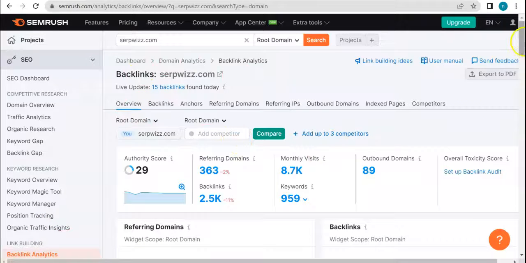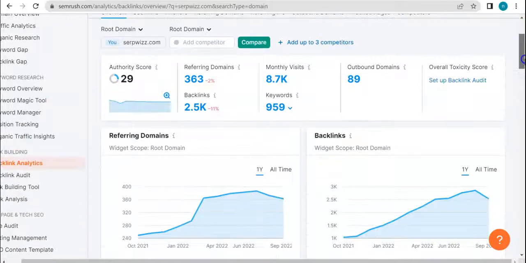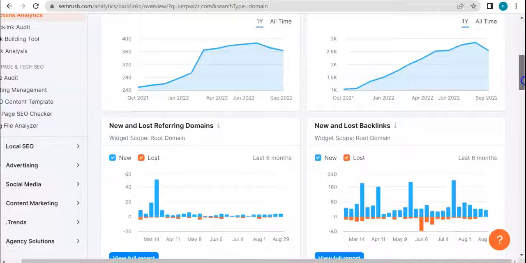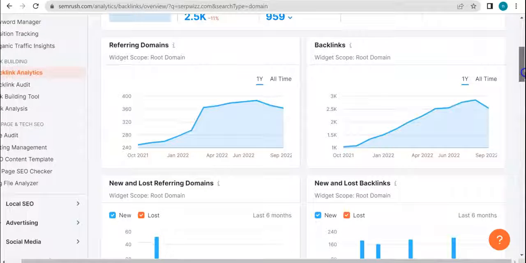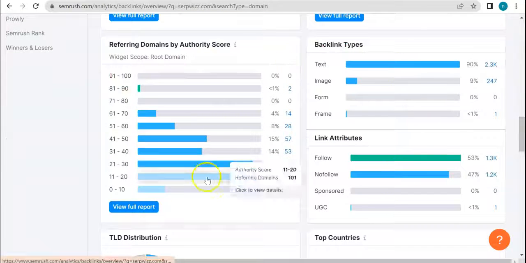So here we go. We're now brought over to a dashboard. This is what SEMRUSH's dashboard looks like, and as you can see here, we have a live update and there are 15 backlinks found today. This is like an overview of the results that we're getting from our domain. As you can see, there's referring domains, backlinks, new and lost referring domains, new and lost backlinks, categories of referring domains, top anchors, as well as all these results right there.